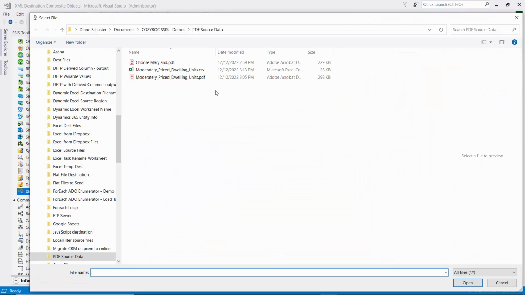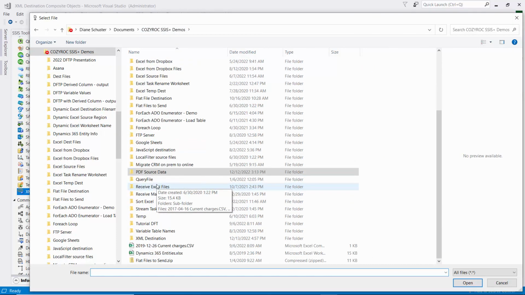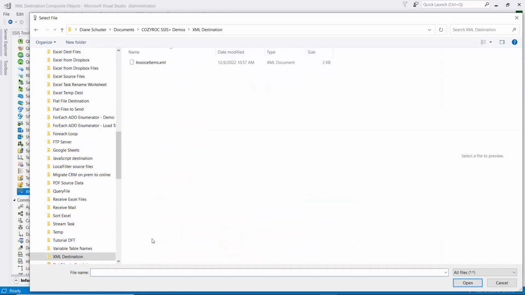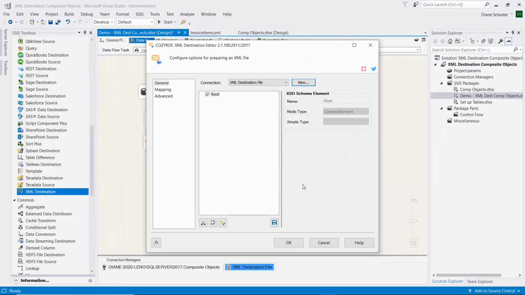And then I'll browse over to the folder where I'm going to be writing that file, and it's called the XML Destination folder. So down here I will type in the name I want the file to have, which is XML Destination File. And then I click OK.